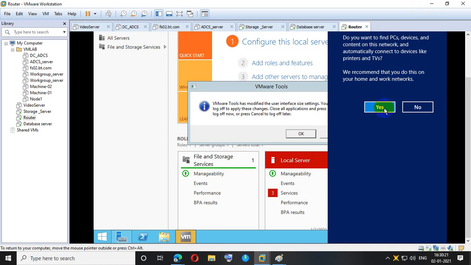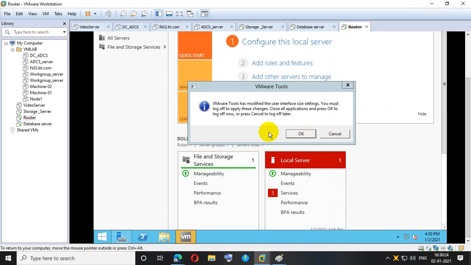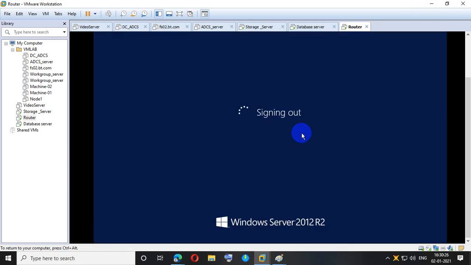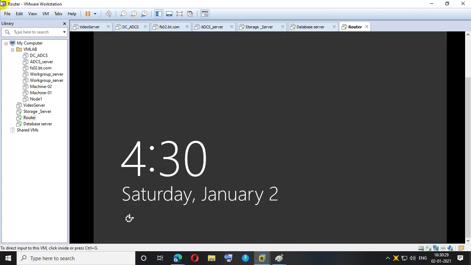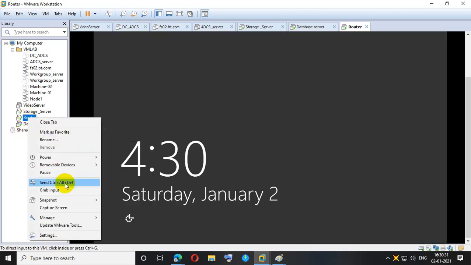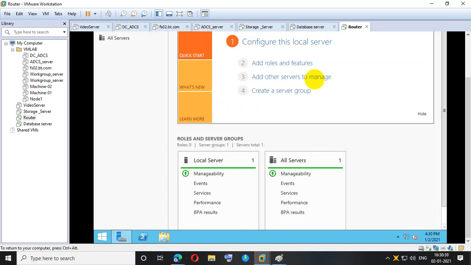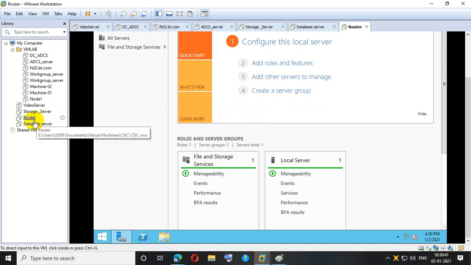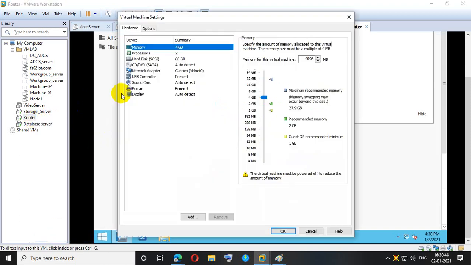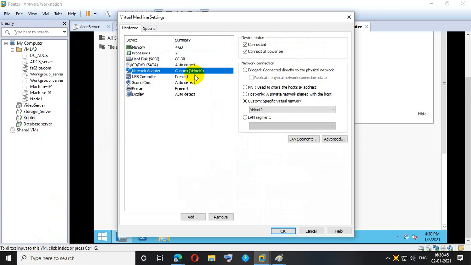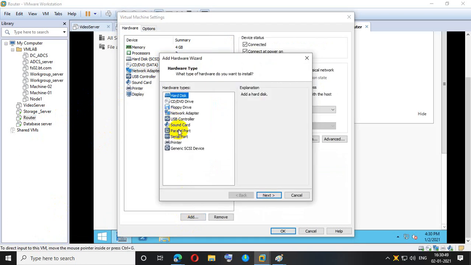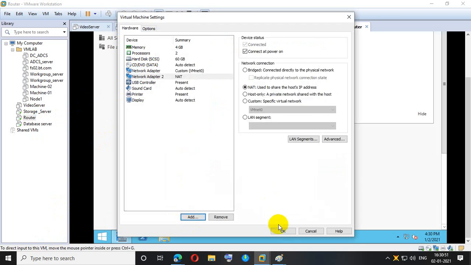So this is my router. The router already has one NIC card by default. I am just adding another NIC card. One NIC card is already there, and I'm just adding another NIC card. The same VNet, VNet 0, same networks.